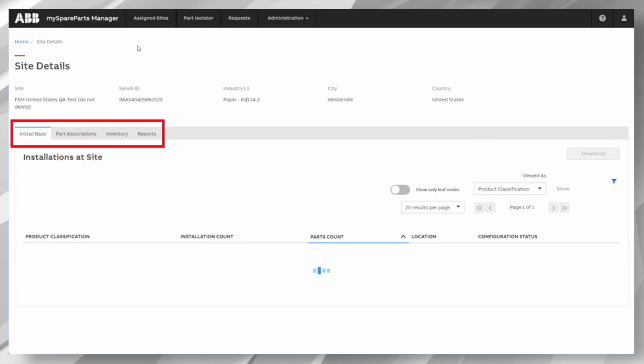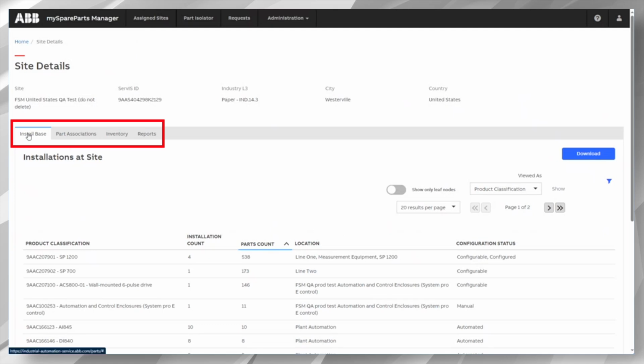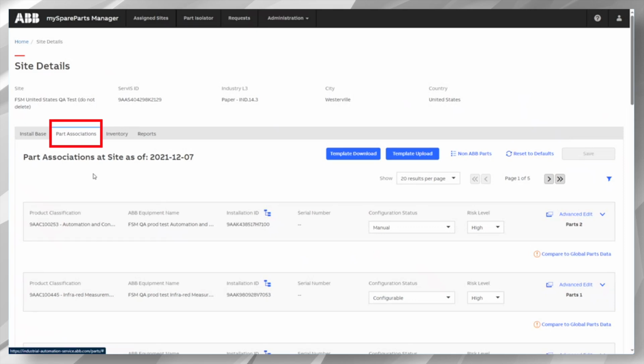There are 4 tabs available. We start with the Install Base tab, and this is a replica of the ServIS information, which includes all the installations that we have captured in ServIS, the count and the product classifications of each one of these. The second tab is the Parts Association, and this is where you build the relationship between the spare parts that are associated with each of the install base items. We have a completely separate video on the details on how to do this, so I will not go through the detail in this recording.